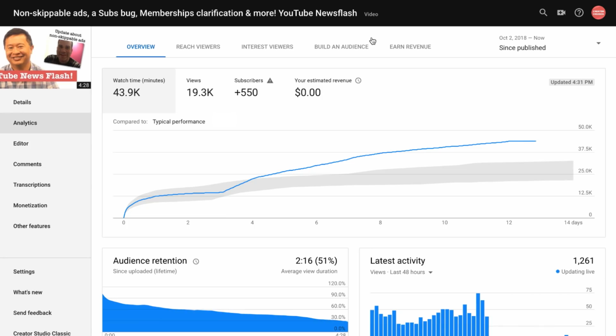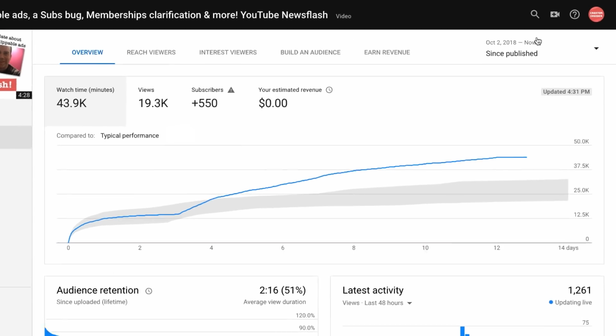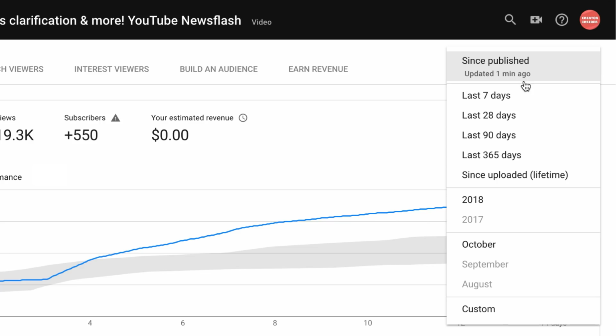The default date range when looking at video analytics is set to since published, starting on the day the video went public, and extending up to the current time. You can change the date range by clicking on the date picker at the top right.